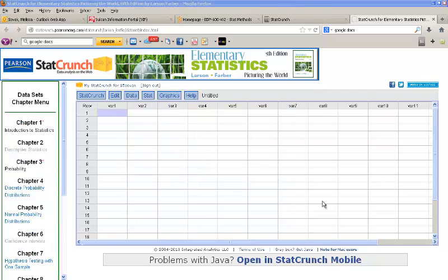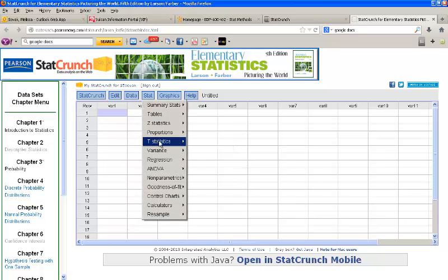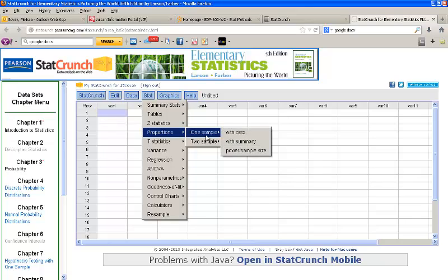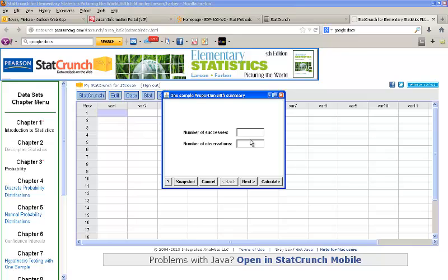Now let me show you how to create confidence intervals for proportions. I'm beginning with a blank data set here, and we can do this with data or with a summary. Let's suppose that we have a summary to begin with. So let's go to Stat, Proportions, One Sample, and here's where we can choose with data and with summary. We're going to go with summary first.